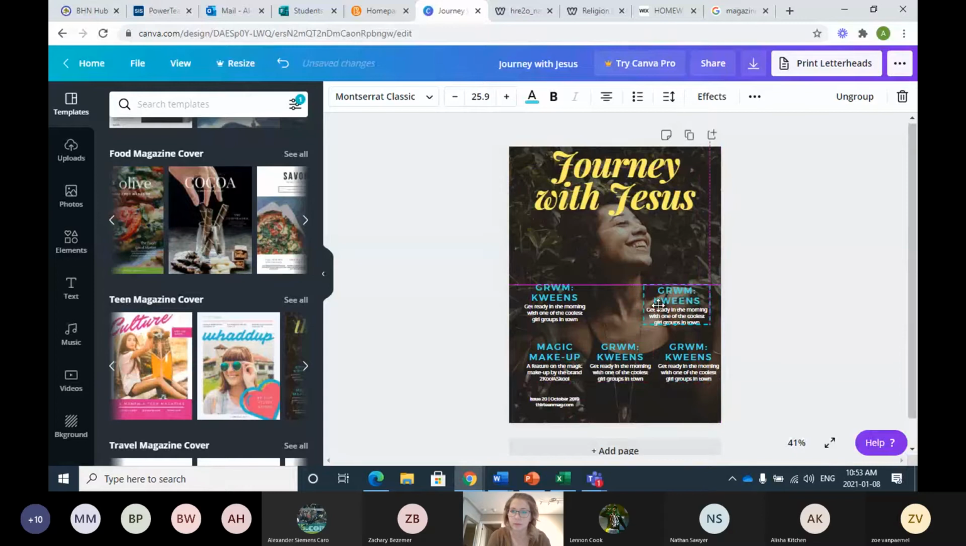And you can see when you're moving things around, you see all these purple lines that are popping up? That's to line things up. So it's going to show you there, that's lining things up. So it makes it center and it lines everything up.